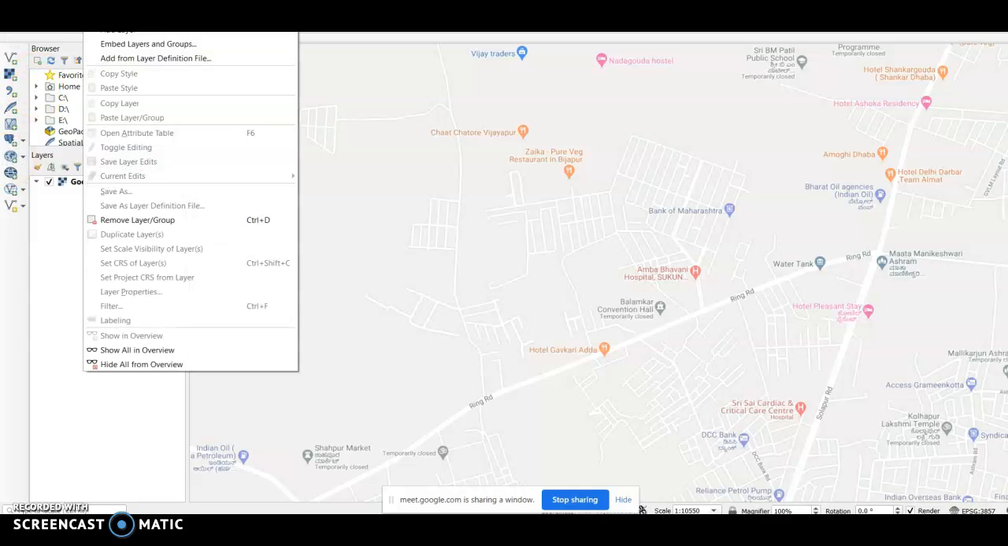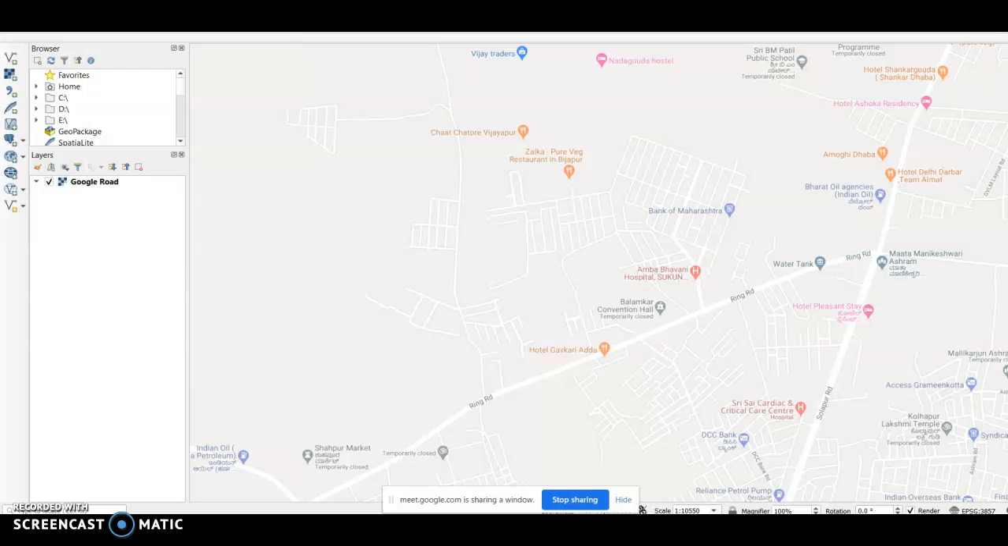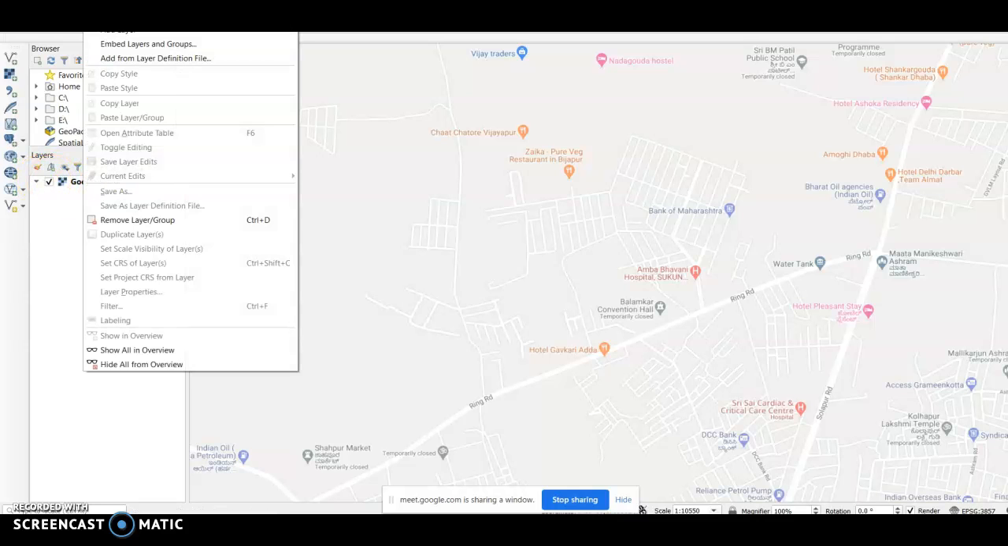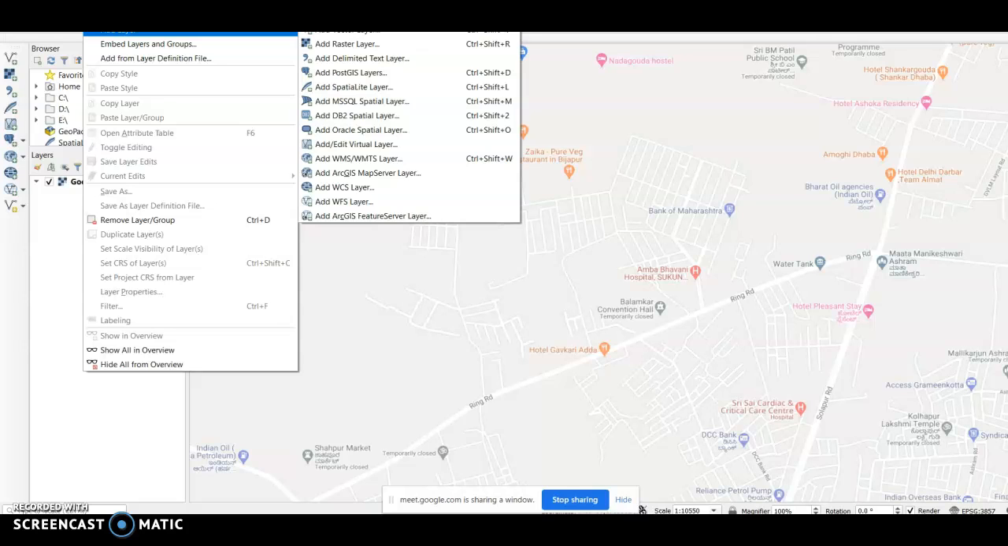Okay, right. Let me tell you what these are now. This is called a layer. Layer means actually this is a layer now. Can you see this? In the layer section you will find Google Roads as a layer. Now I'll add one more layer here. So this is vector, this is raster. Do not think about what raster is. I'll let you know what raster is later.